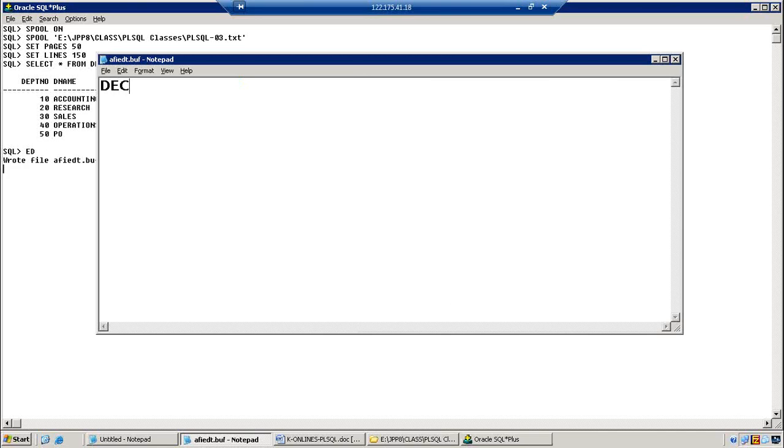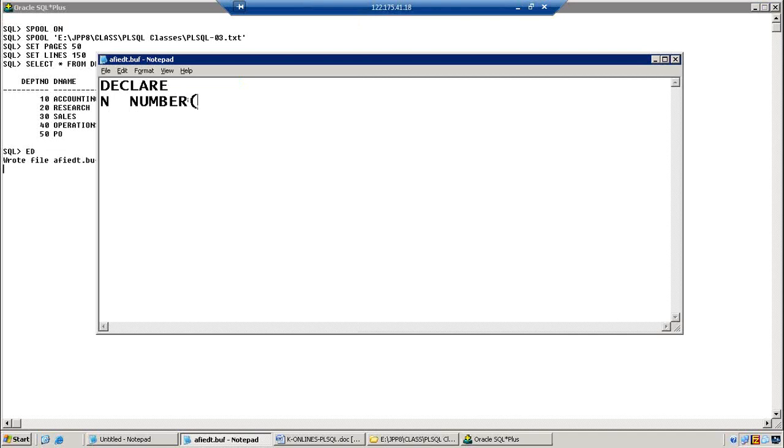Here I declare a variable. The variable is n, a number of 4. So we will assign 1. We should assign the value, otherwise it does not recognize. Okay, next, now here we start the program.